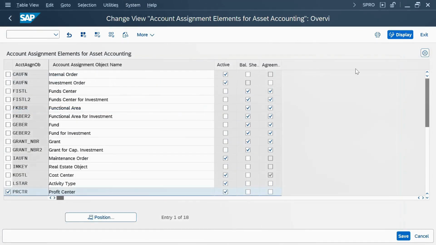Alright, if I check this box, the checkbox of agreement, what will happen? The system will check that the profit center assigned in the asset master record is the same in the transaction, whatever the transaction code is, F-90 or whatever. It will ensure that the profit center in the transaction and in the asset master record are matched. If they are not the same, the system will give us the error.